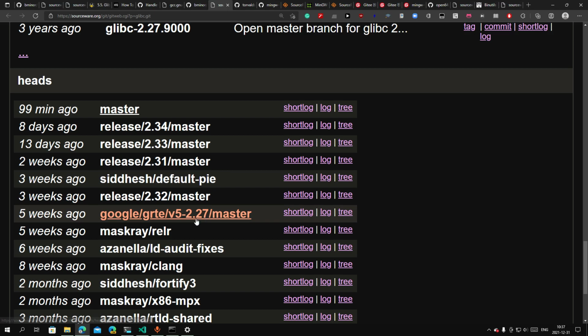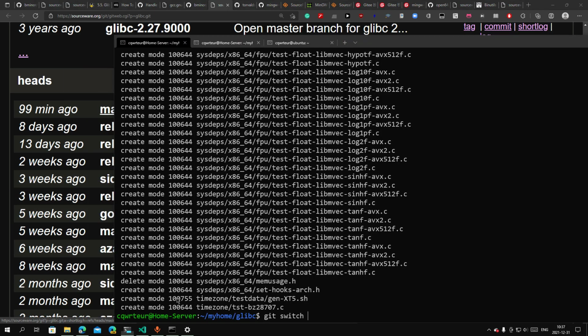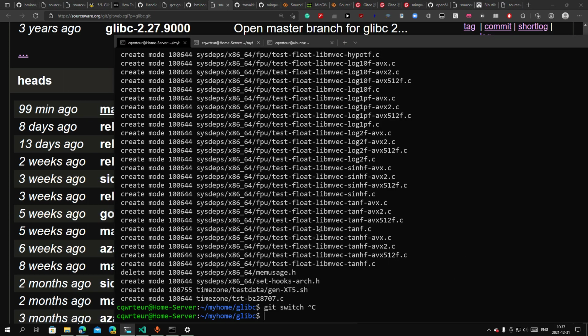Should be git switch, right? Switch to branch. Depends on what our platform is, for example.